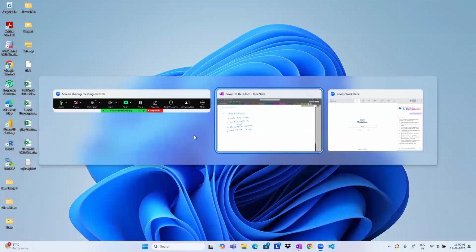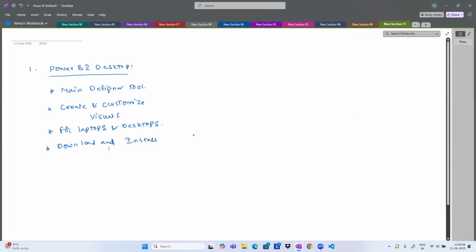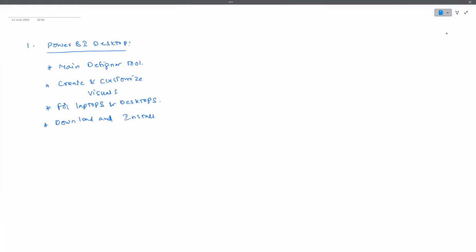As I said, it is the main designer tool where we create and customize the visuals. It is compatible with laptops and desktops, and we can download and install it directly from the official Microsoft site. We have to download it, guys.